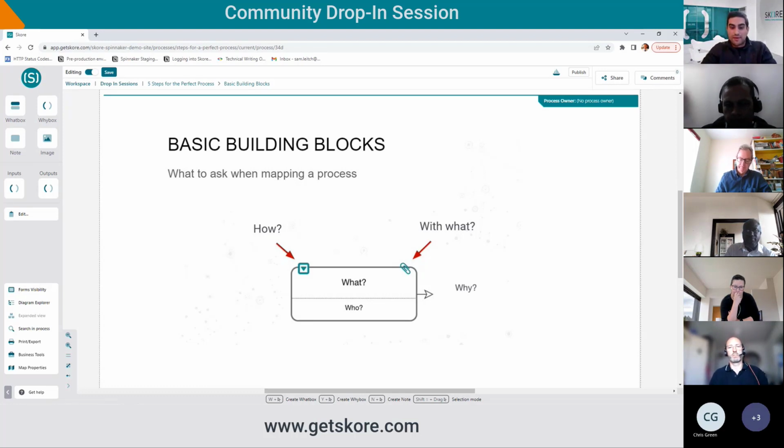When mapping a process, your job as a facilitator is to essentially ask a number of questions to understand how the process works. Those questions being: why is it done? Who does it? How it's done? And what tools are used? You'll find that these objects are essentially designed to collate all of that information in one place.